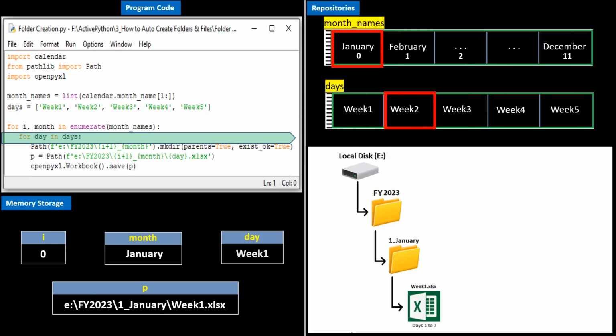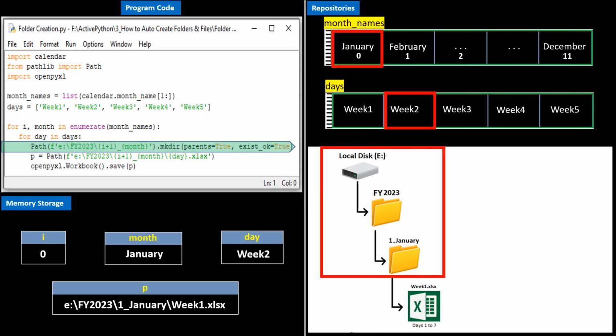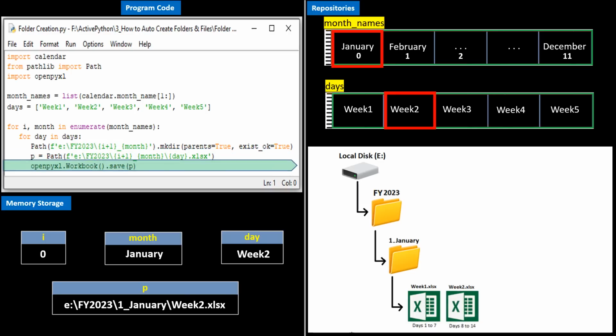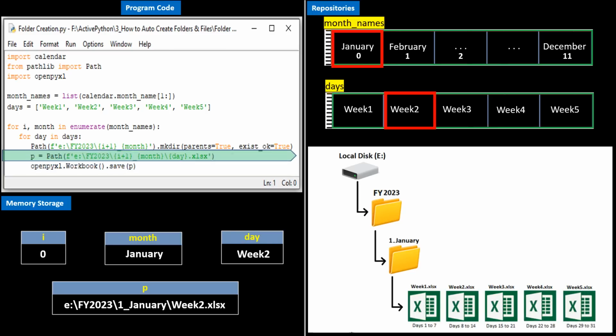This time day becomes week 2. On the next line the Path method with the mkdir method is executed. Since i and month are the same, no new directory is created. Control shifts to the next line. Here, the path is appended with week2.xlsx and is stored in the variable p. Next, another Excel workbook is created and saved in the path held by variable p. This time it is week2.xlsx. Similarly, Excel files are created for weeks 3, 4, and 5 by the inner for loop.